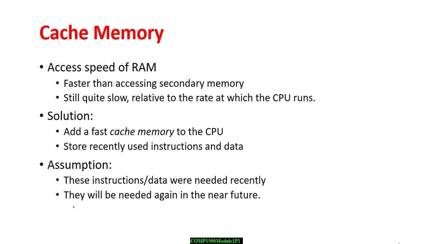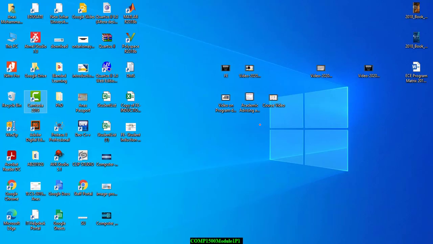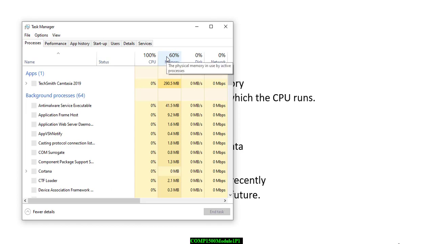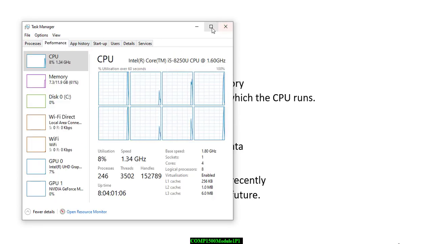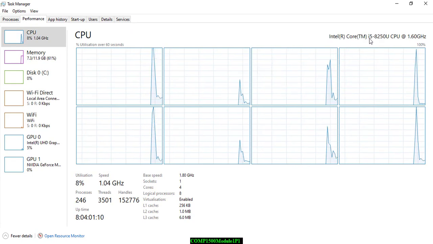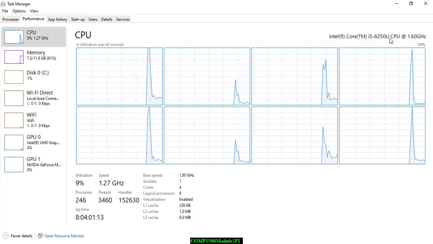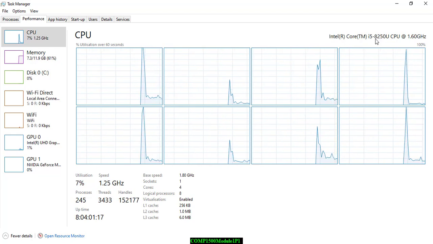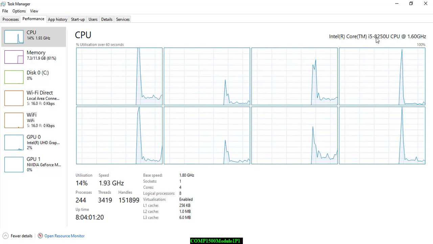Now we have the cache memory. You will say, doctor, what is cache memory? Where do I find my cache memory? Okay, let me take you on a small tour. On my computer, I'm going to go to my task manager. If you see over here, this is my task manager. I will go to performance. This is my computer. It's an i5 8250 CPU. It's an 8th generation.